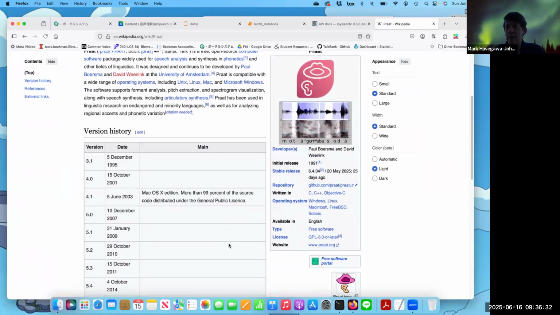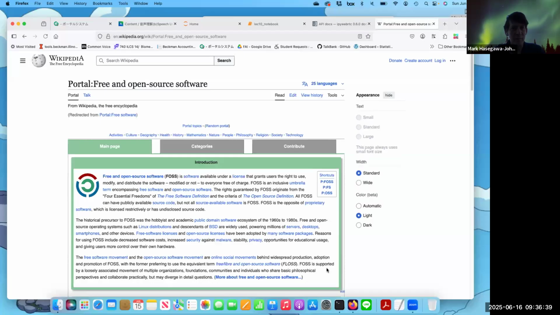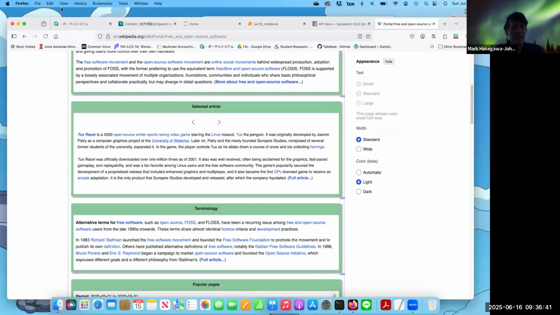Let's see. I installed this a long time ago, so I'm not sure what the best way to install it is now.